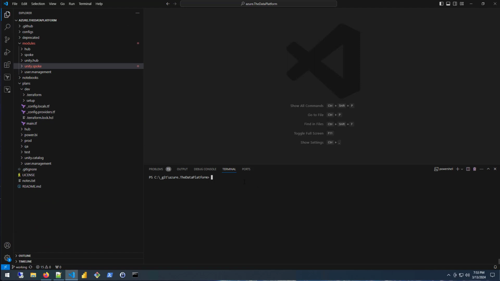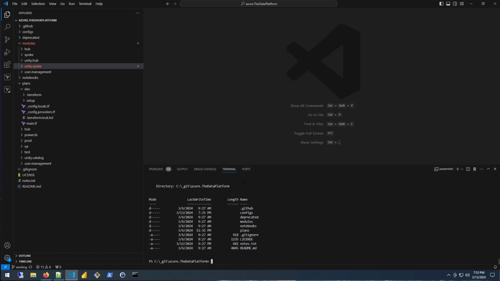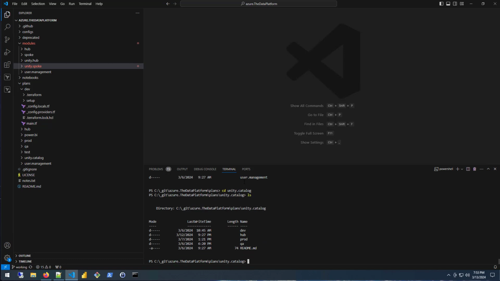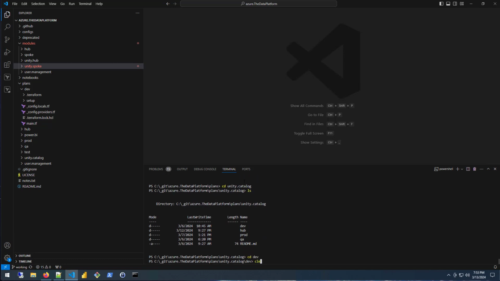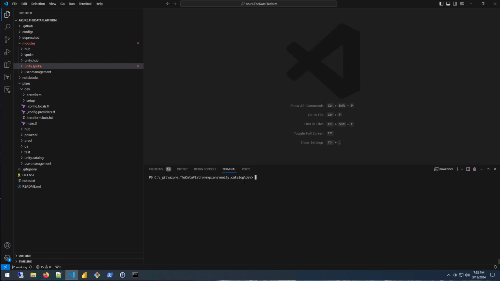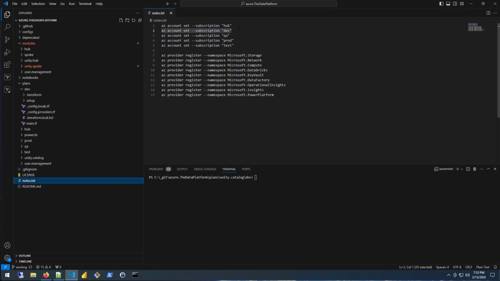So what we're going to do is change directory. We're going to do a quick ls. We're going to change directories into plans. ls one more time. We're going to change directories into my unity.catalog folder. ls, and we're going to cd into my dev. So clear this up. Remember, when we're doing our Unity catalog stuff, we're doing this as kind of like a centralized management. So I'm going to make sure that I am logged into my hub subscription.